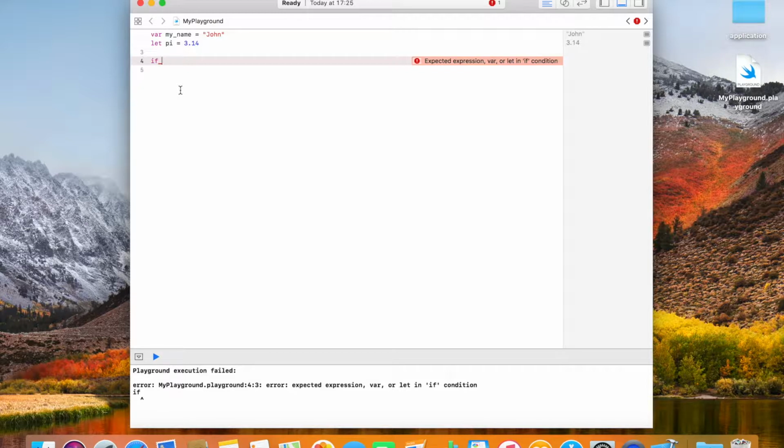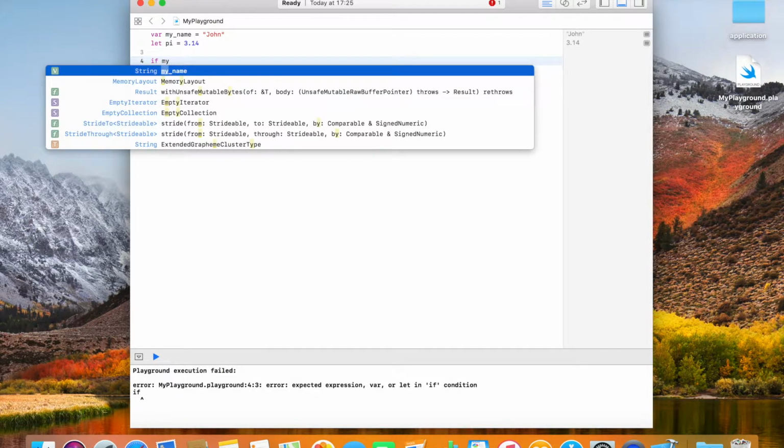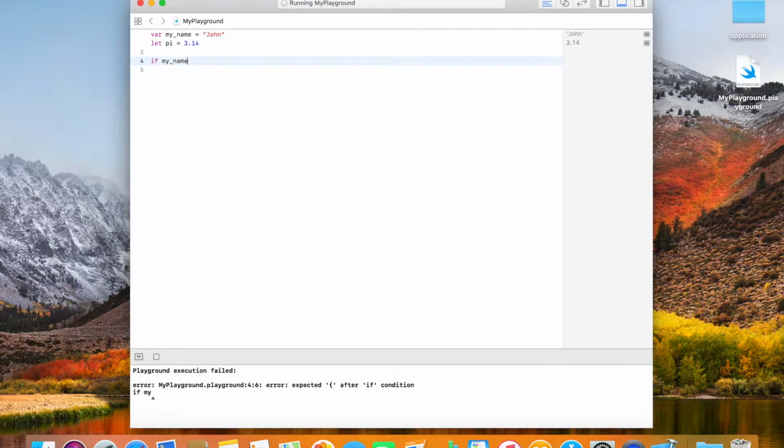So the variable's name would be myName. Now we write a double equal sign and the word John in inverted commas. A double equal operator compares the values of variables. A single equal sign is the assignment operator. It is a command.